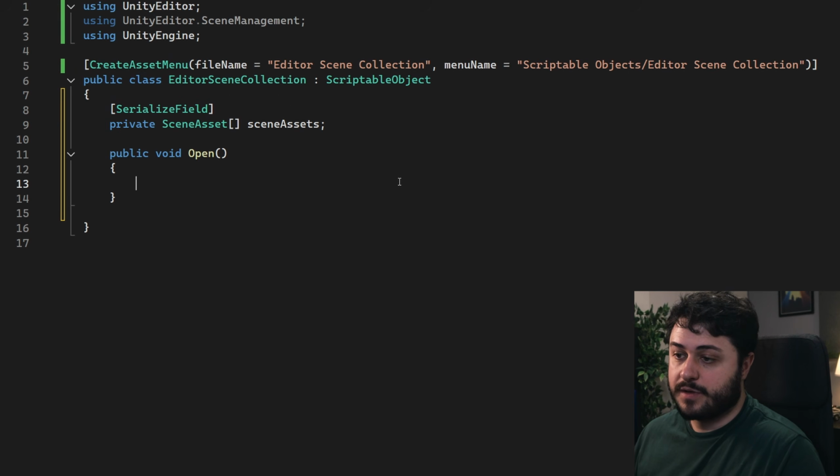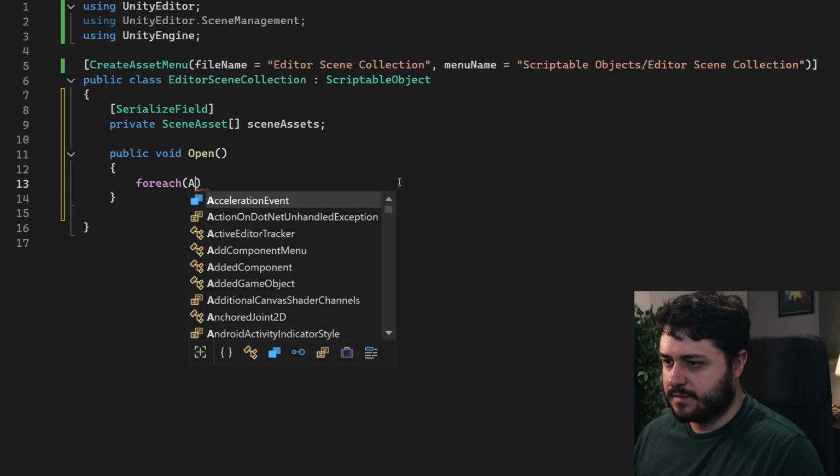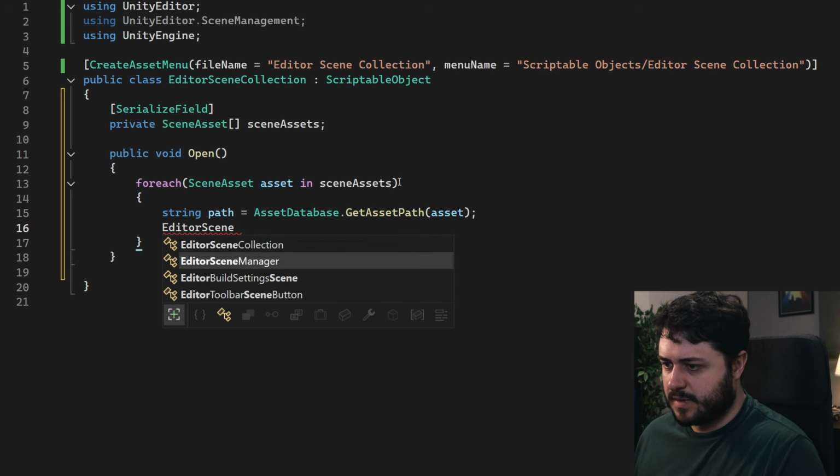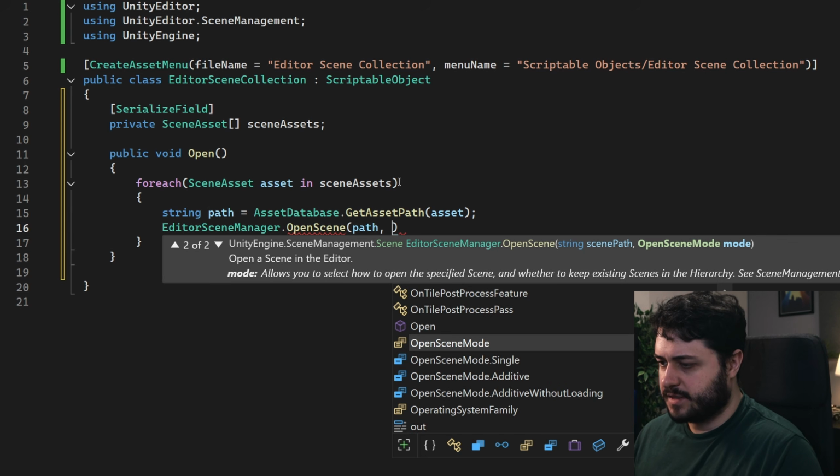Then we'll make a public method called open. And in here, we will just go through every scene asset, and we'll find the path of the asset. And then we'll call editor scene manager dot open scene, pass in our path.